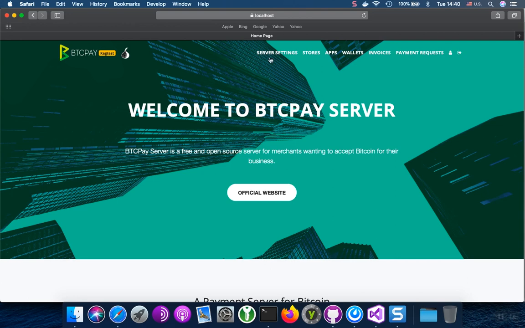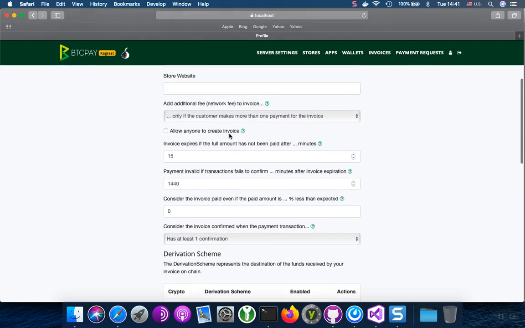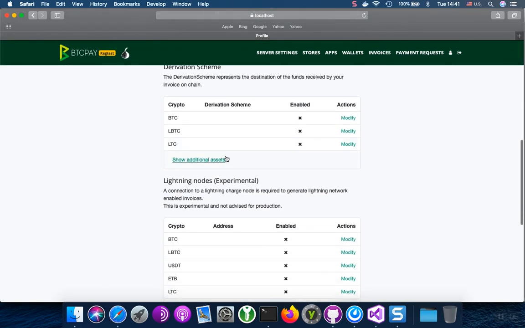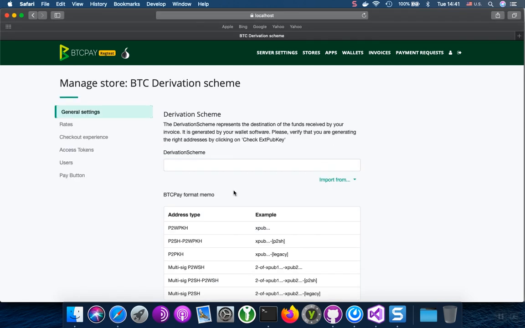The first thing we need to do is create our store and wallet in order to be able to test the payments. So depending on the pull request you'll be testing, you need to do different things, but when you're setting up your BTCPay Server locally for the first time, go to stores, create a new store, name it as whatever you like, I'll call it test store. Now we need to add our wallet, so scroll all the way to the bottom until you find derivation scheme, find BTC, click modify, and now you need to add derivation scheme. In a regtest and when developing, you can use any derivation scheme that you want.